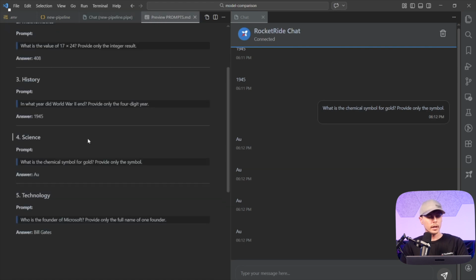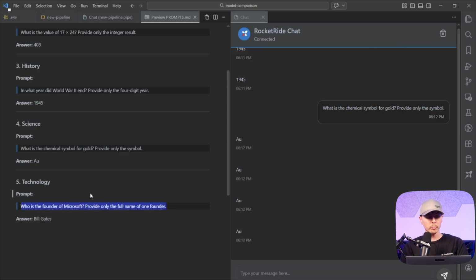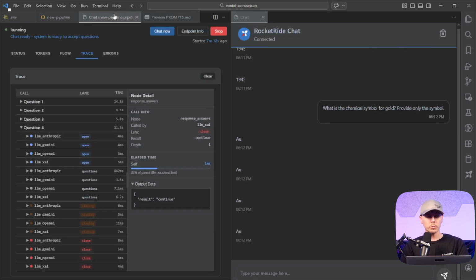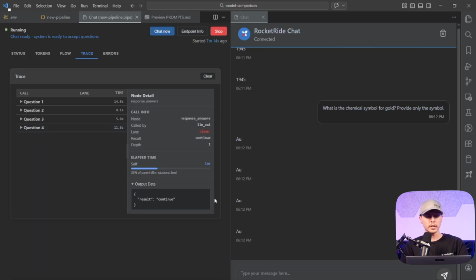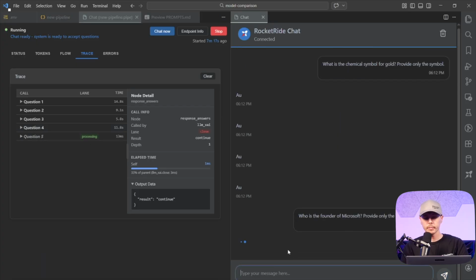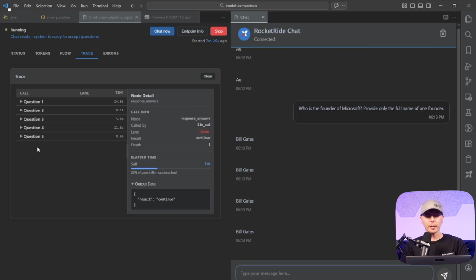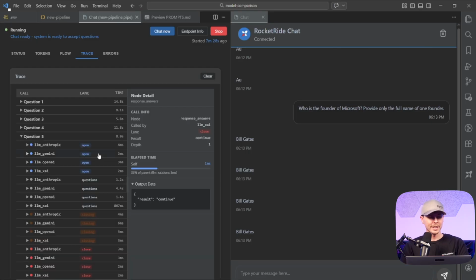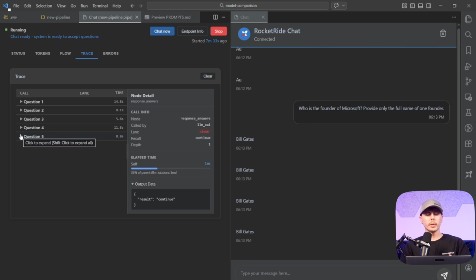And then our last predetermined prompt: who is the founder of Microsoft? We expect Bill Gates to be the answer. Provide only the full name of one founder, most likely the main founder. Each one came back with Bill Gates, no surprise there. And there you go. So these are all predetermined, and we also told it to return a specific format.